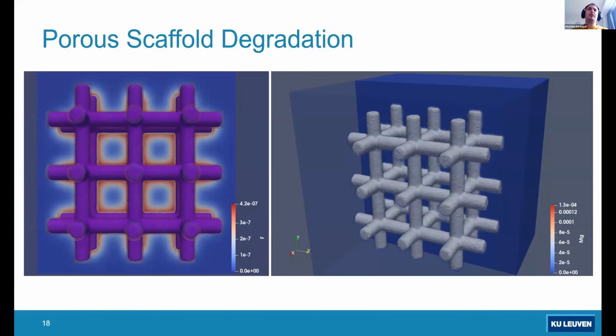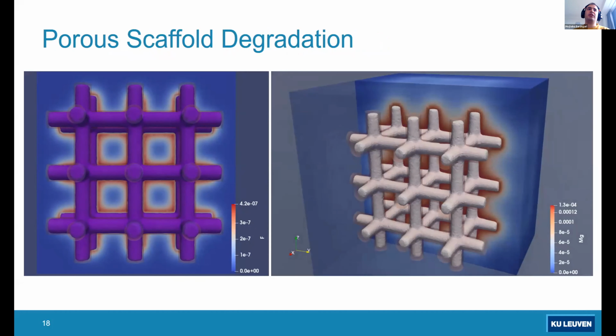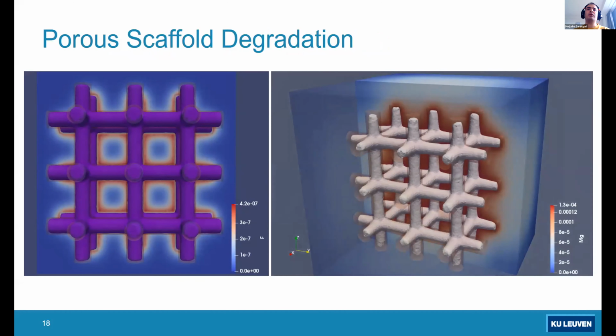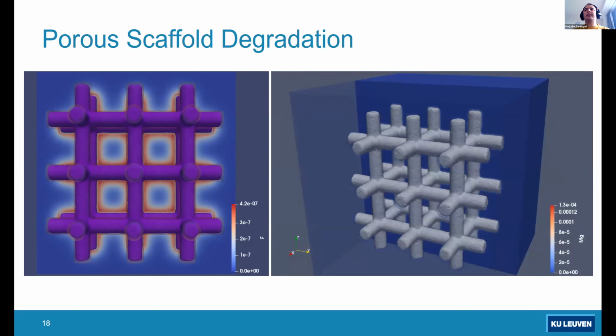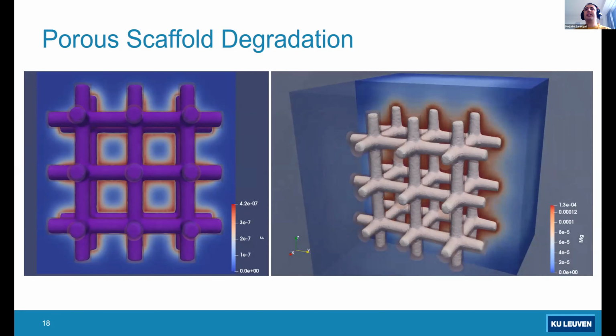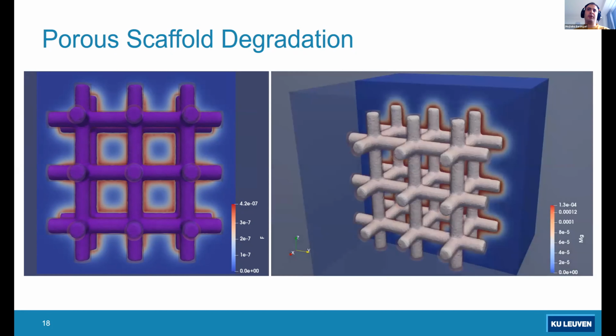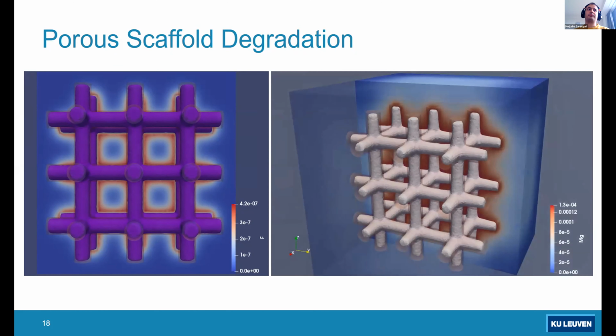This is for porous scaffolds widely used in tissue engineering. You can see on the left the formation of the protective film, as I said, the corrosion products on the interface. And on the right, it is the release profile and the way that the morphology, the shape of the implant, changes over time.